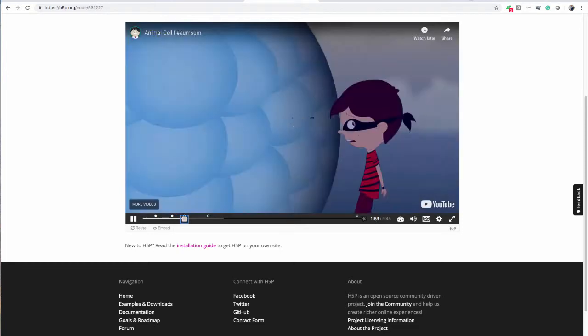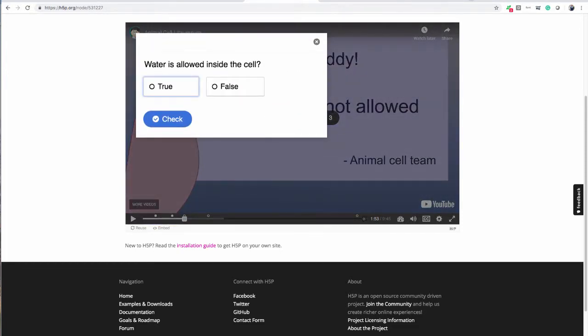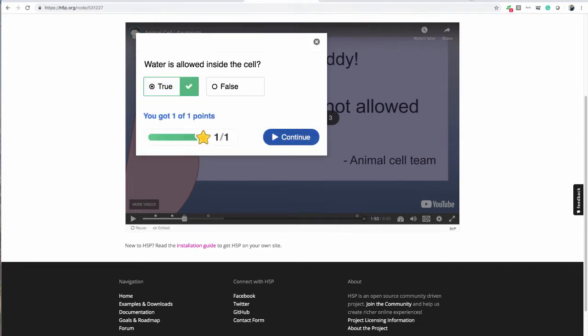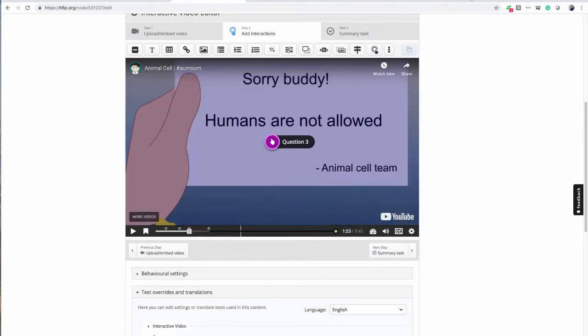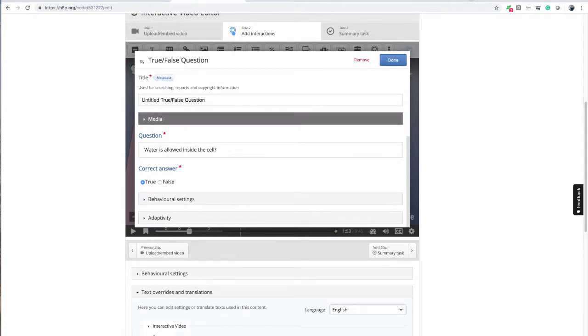So I get to my next question, question 3, I'll click on that. True or false, water is allowed inside the cell. So a slightly different option, true or false. Click true, click check, continue. Now you can set whether or not in a question they can continue.